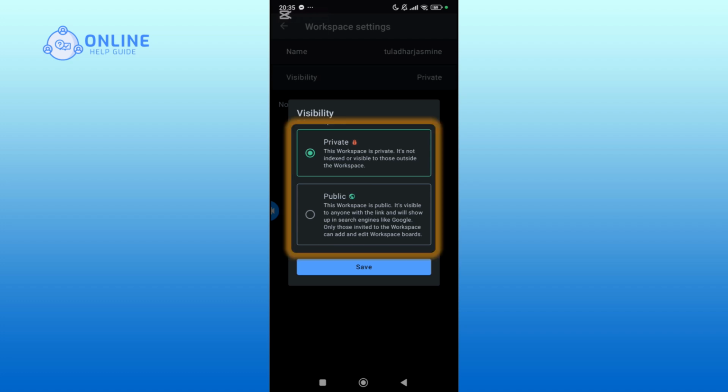Furthermore, you can see there are two options. The first one is private and the second one is to make it public. Likewise, tap on the public option.